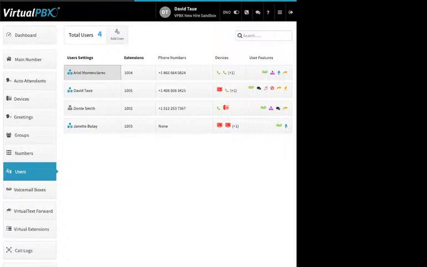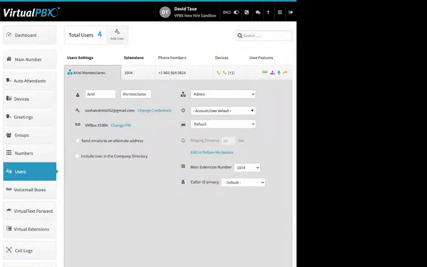At any time, you can click on a user's name. So you can change their name if necessary. You can change their credentials here. You can change their voicemail box PIN number if you need to. Here's the option to send emails to an alternate address. Here's the option to be in the user directory.